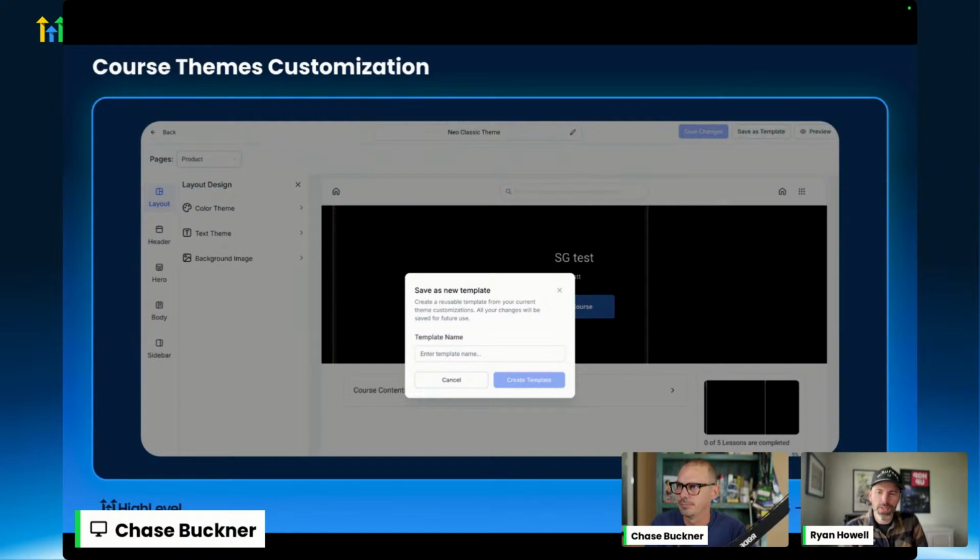If you've used the courses builder anytime in the past 5 years, it was good. It worked, but it wasn't great. And I think we've now turned that page. So the Neo Classic is that theme that allows you to do that, and it has a lot of the customizations there with that UI. And then we introduced this new thing where you can save a theme as a template. So if you're customizing a theme, you can now save that as a new template, which is kind of the big one there.